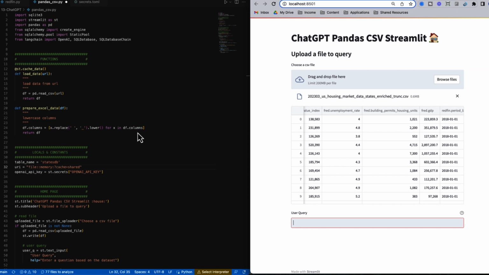Now let's dive into the Python query of how we were able to create this small, lightweight, but powerful app. So on the left-hand side, I'm in VS Code, which I use as an IDE. You can also utilize Google Colab too.